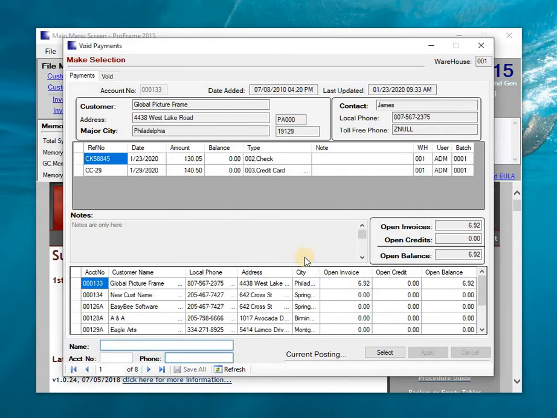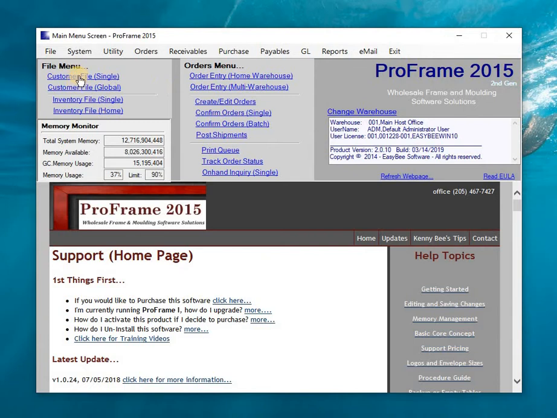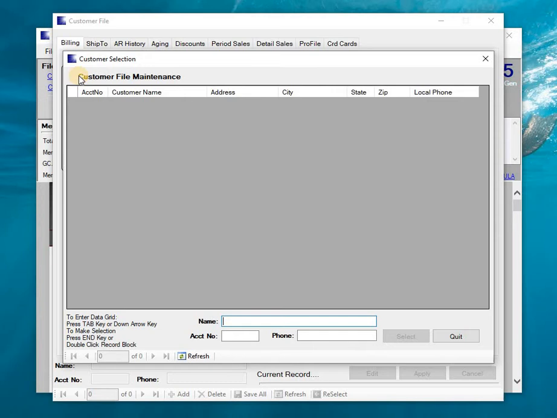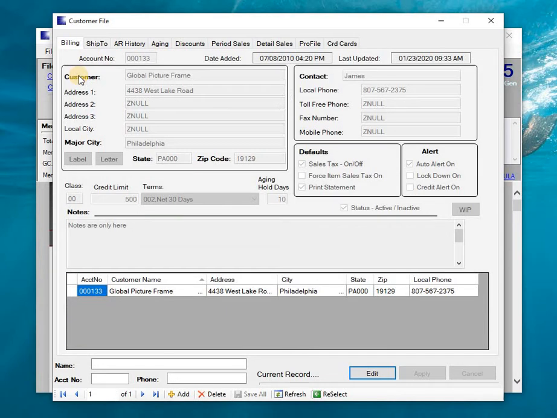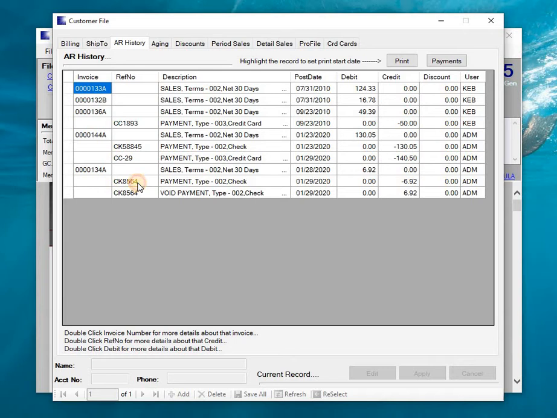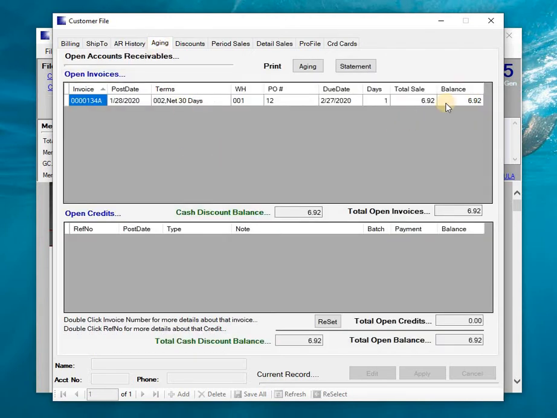And then I'm going to go pull this customer up in customer file maintenance just to show you if I can find him. I think it was global. Hopefully that's the correct customer. I think it was. Yes, good, it was. So there was the payment for $6, and then there's the void. Now you'll see that the customer owes me money. Since I voided that payment, that invoice opened back up.